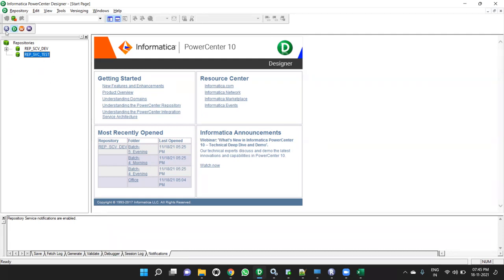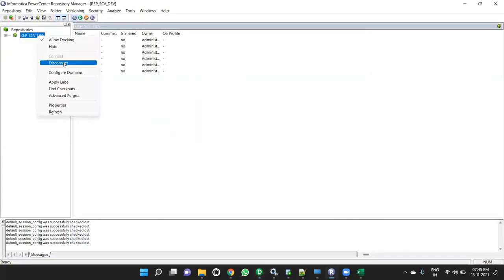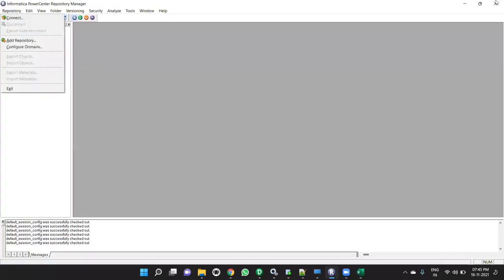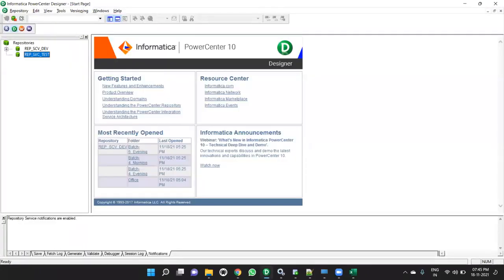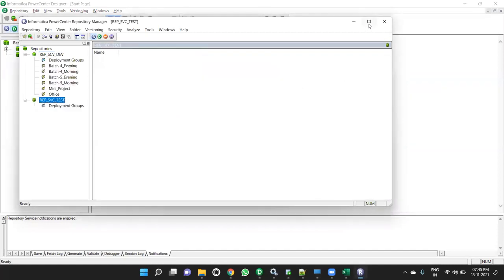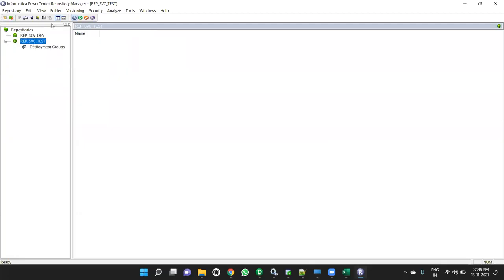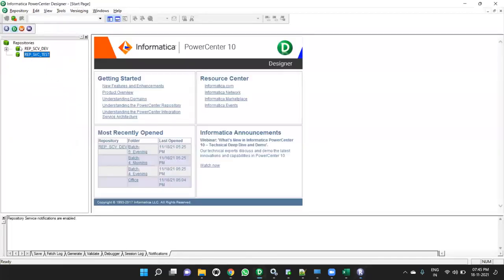So I will connect in the repository manager. I'll disconnect this. Otherwise, close it and open, and it will open automatically. Close it, open the repository manager, and both the repositories will come. Disconnect. Now create a folder. What folder? We will create a mini project folder.